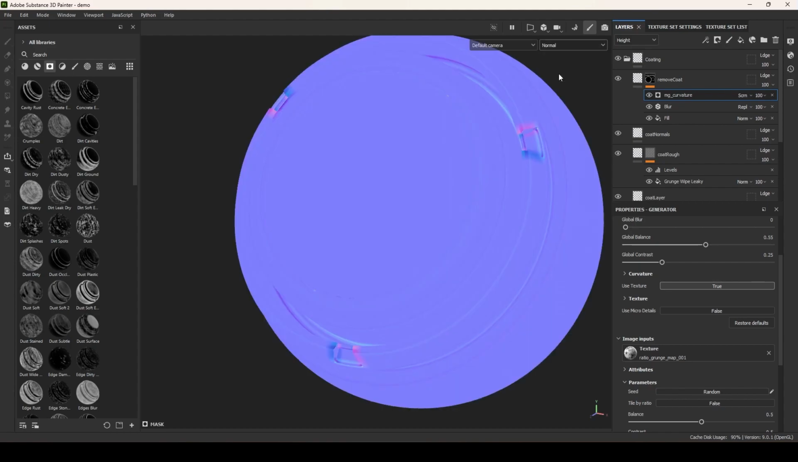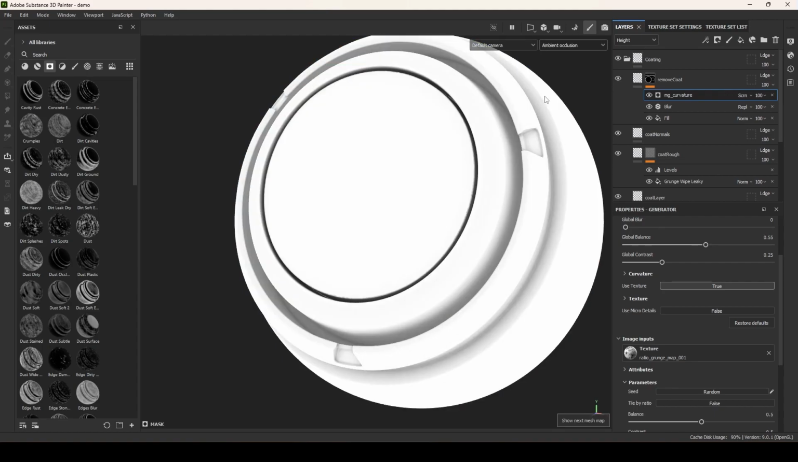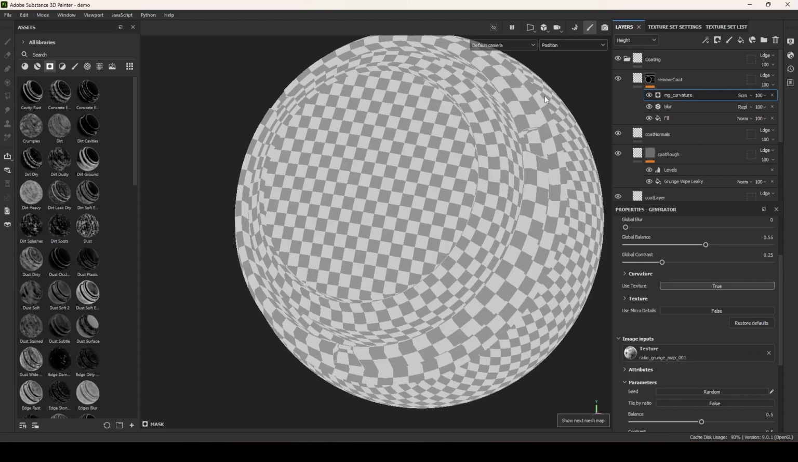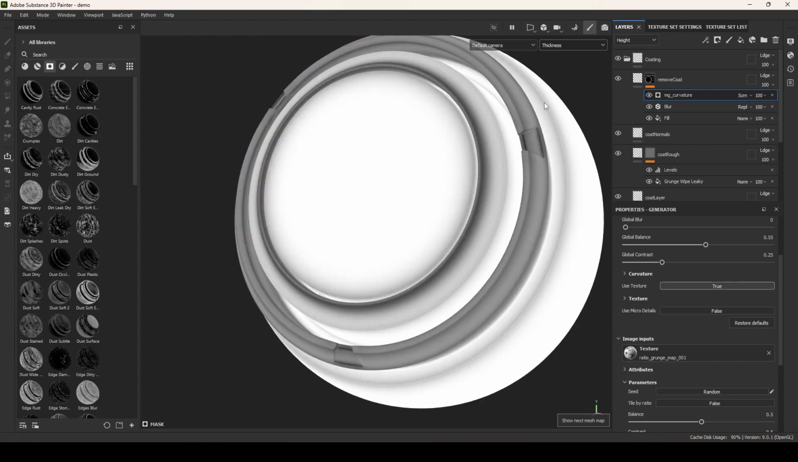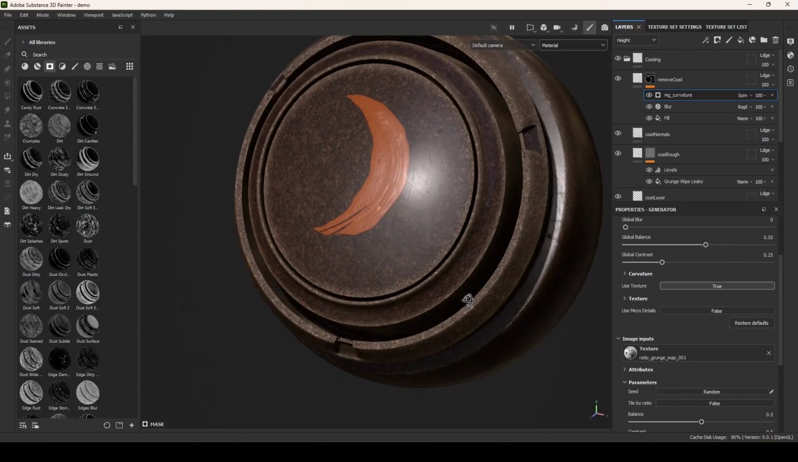So you can come over here, right? Here's one of our mesh maps. Here's world space normals. Here's our ambient occlusion. Here's our curvature. Here's our position. Here's our thickness. So all of those are being used in all of these masks. So that's what's calling those.